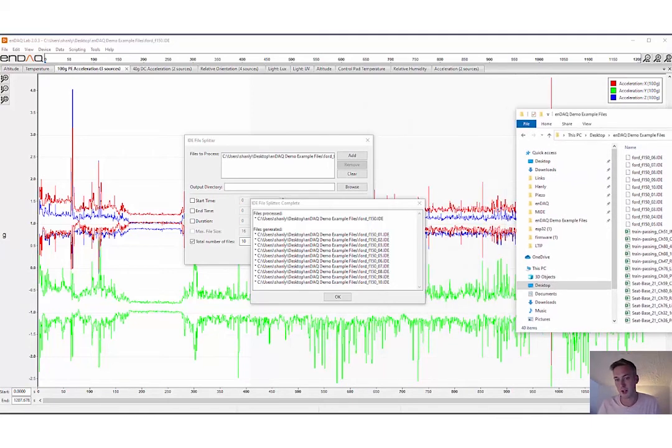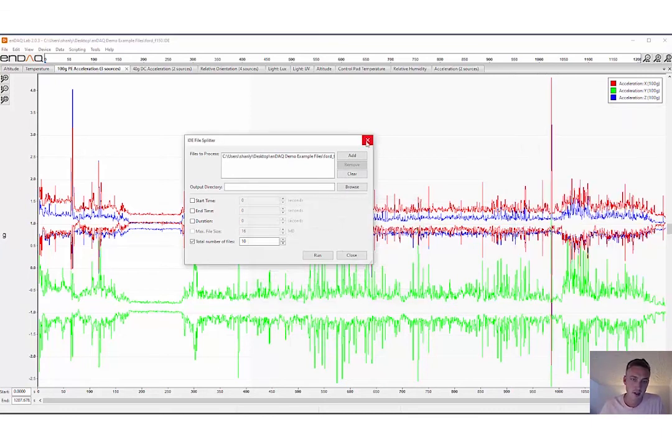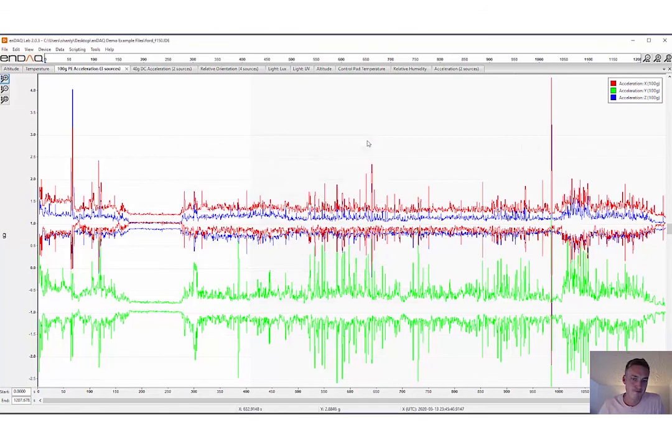This is really helpful too if you're going to then be doing the summarizer tool, where you can summarize these 5-minute segments or however long you split these. And that is how you export and split large data sets.